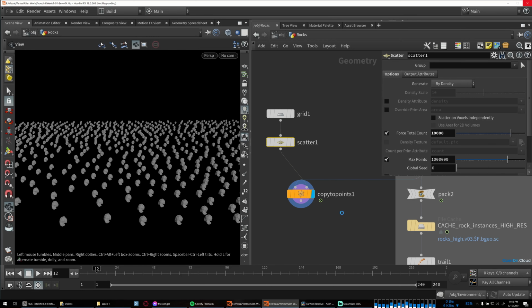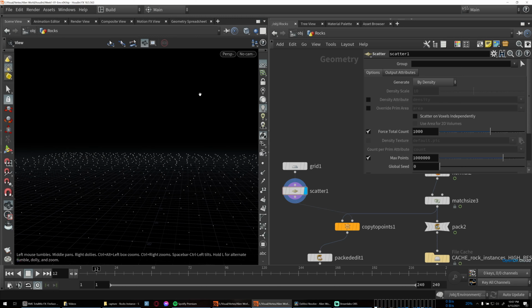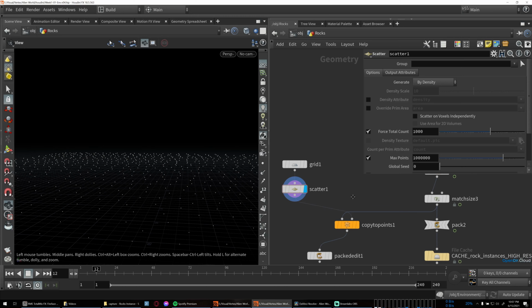And in this case, our RAM usage is going through the roof. I've just tried to do 10,000 copies of that rock, and we might crash Houdini here. I'm at 93% of my RAM, and I'm not sure if we're going to save this session. Now, making that many copies of our rock geometry did in fact crash my Houdini session.